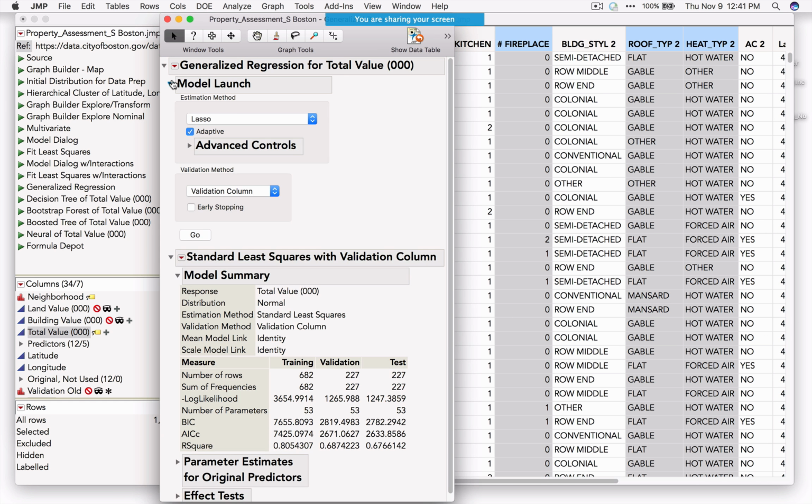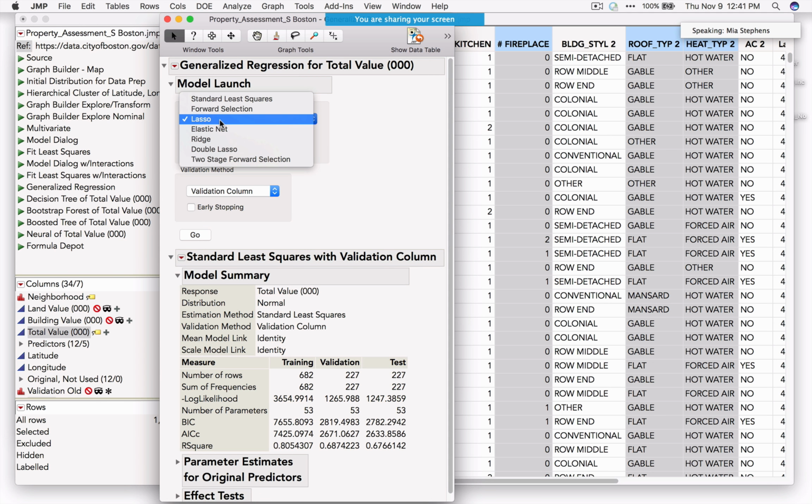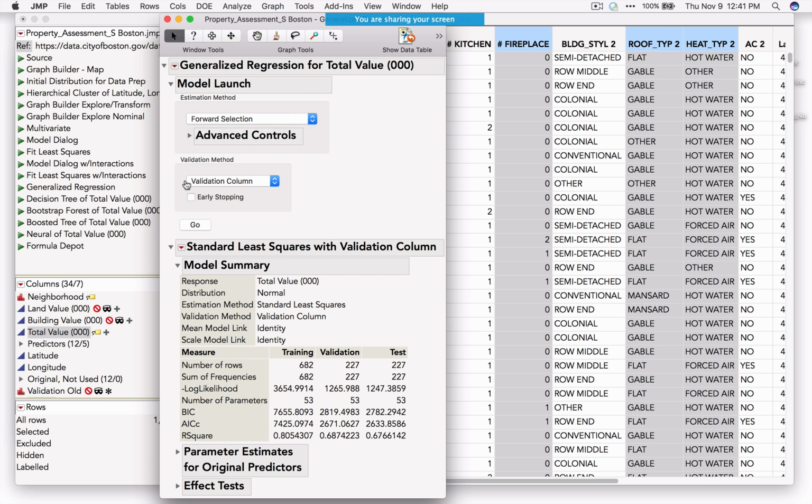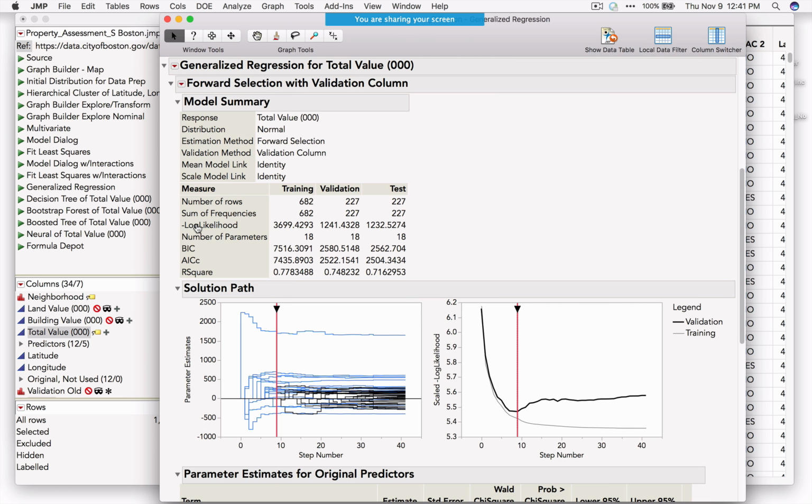Now the other thing it does is it gives us a lot of different options here. So standard least squares is the default. We can do forward selection, Lasso, Elastic Net, and Ridge, and also double lasso. These are penalized methods where we're applying a penalty. Lasso and Elastic Net also do variable selection. If we've got interactions, we can also do a two-stage forward model. So let me, for illustration, select forward selection. And I've got a validation column. I'm going to click Go.